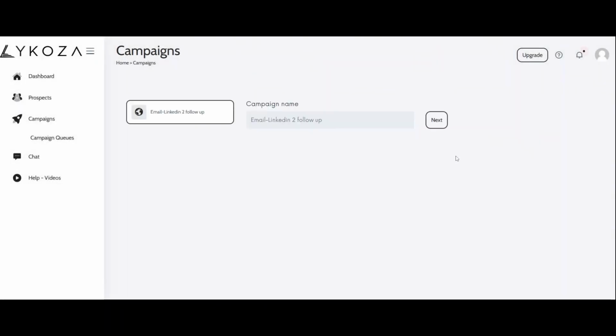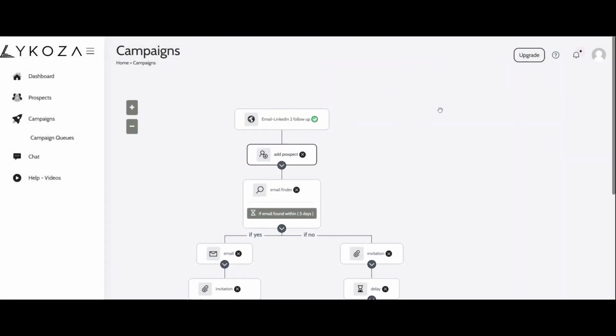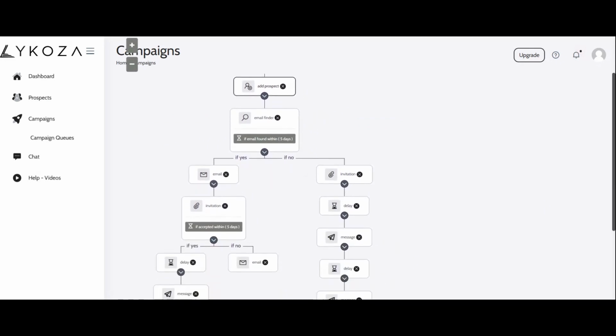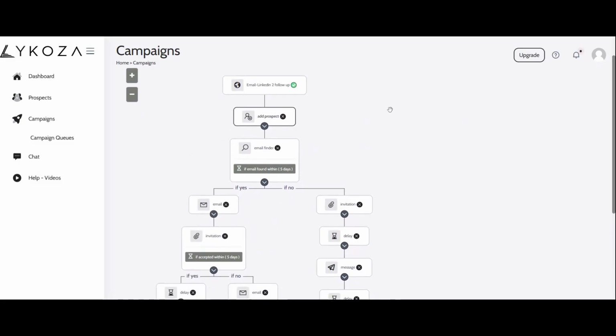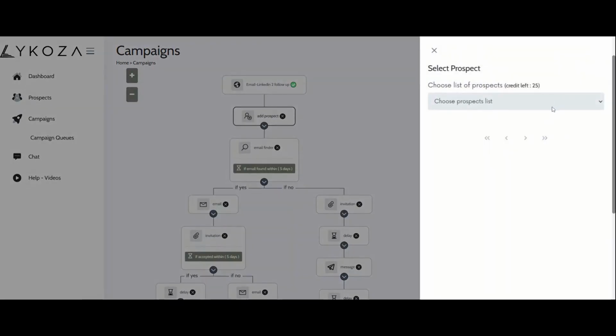You can create the name of your campaign if you want, it's optional. And then a plan will show up. We made it easier for you to understand these templates more, and you can follow the steps in a simple way. Next, you're gonna choose the prospects.